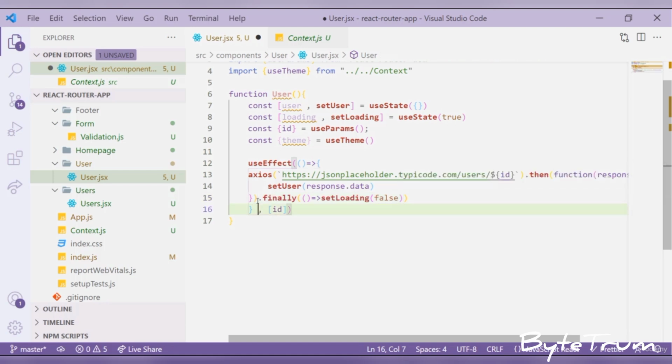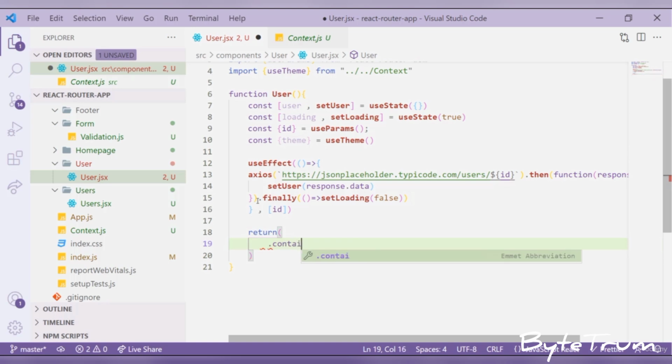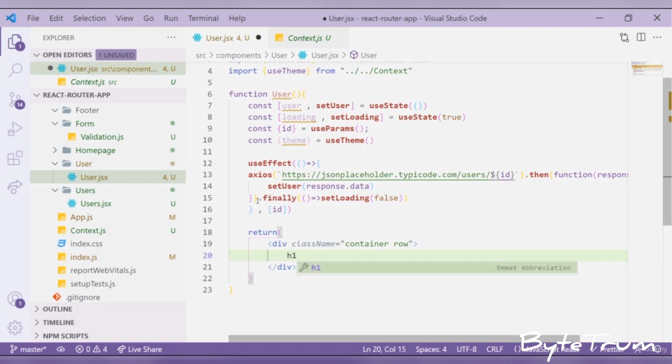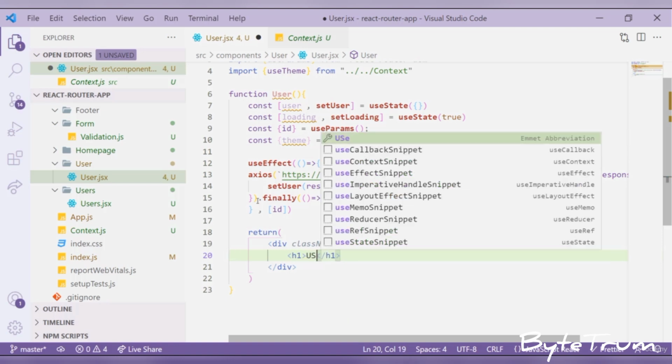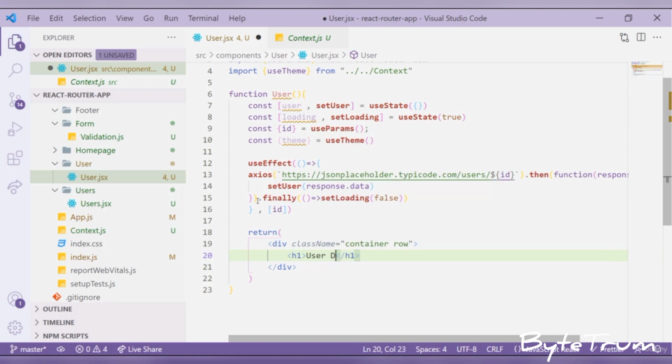Now let's create a return statement right beneath our useEffect hook. So return, and inside this return we're going to place a div that is going to have a class name of container row. Inside this div we are going to have an h1 tag, with no class name, which is going to contain the user details. So this is basically the user details section.